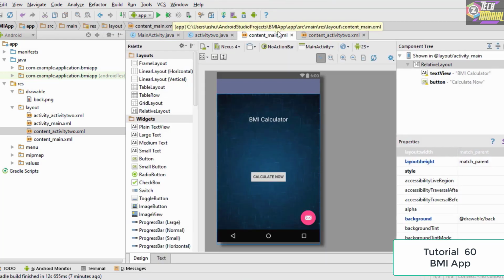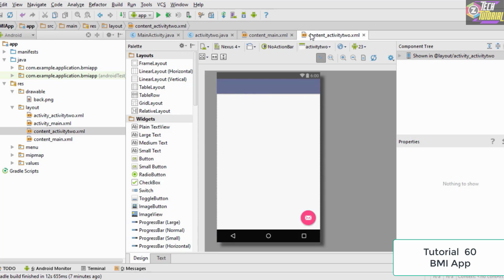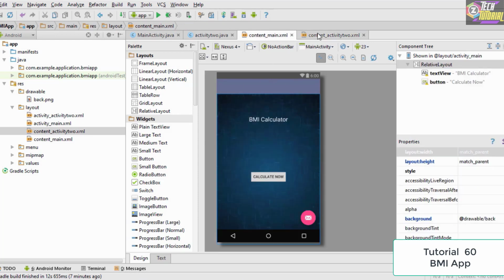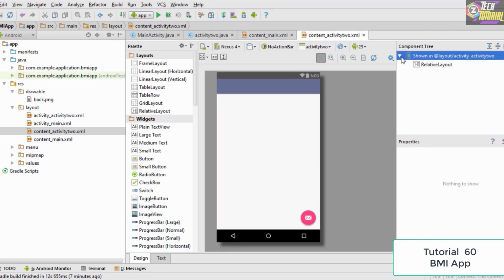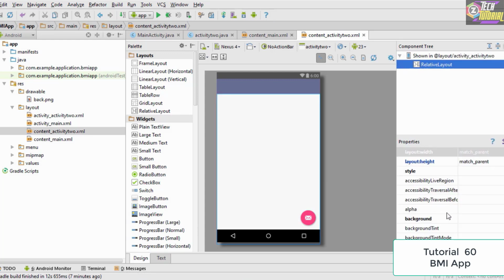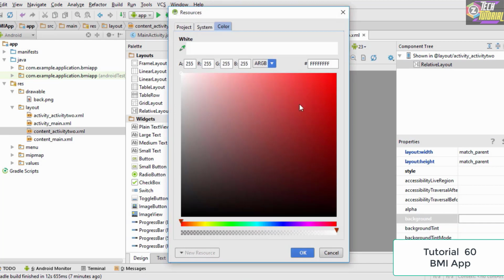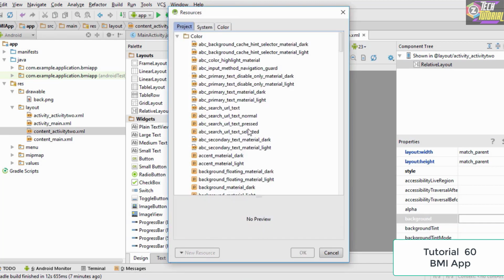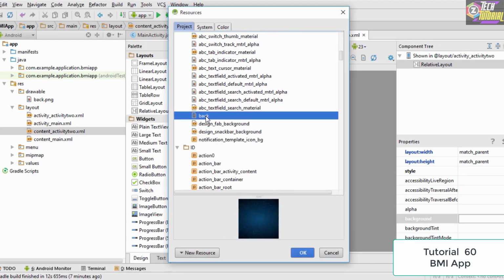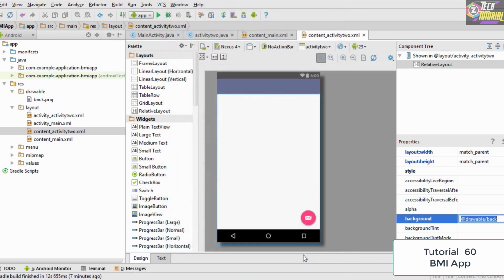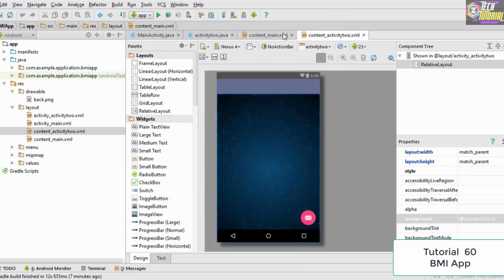So now the next thing which we need to do is that we need to design the user interface for our second activity. In order to make the user interface consistent, we are going to use the same background image which we have used here. So we simply switch to this and we select the relative layout, and then we change the background image to the one which we have used in the first activity. So we go to project, go to drawable and select this image which we have used, then click OK, and now as you could see, we have the same background in both of the activities right here.